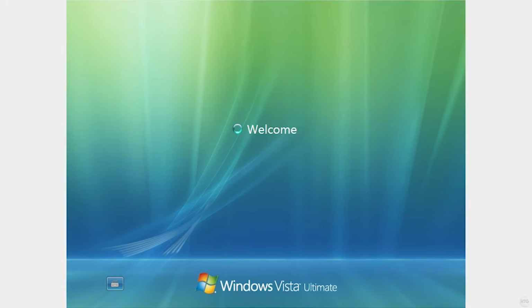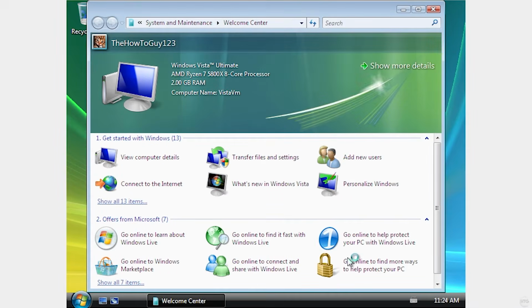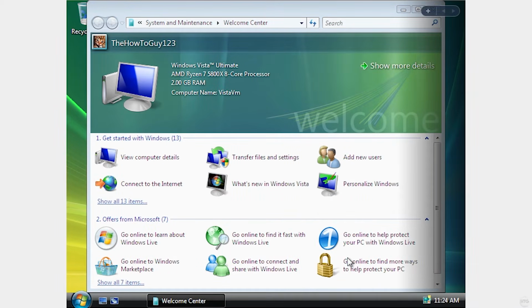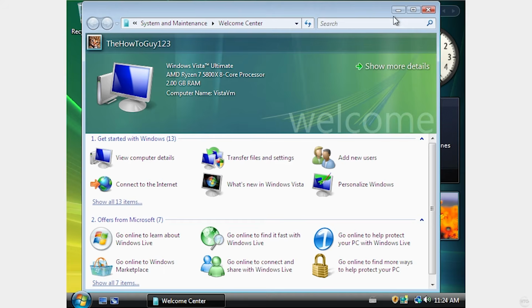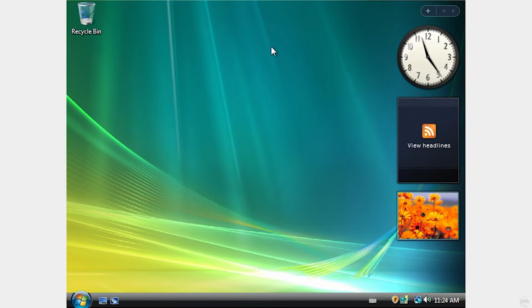And there we go, Windows Vista is done setting up, and it's going to bring us to our desktop. You can see here we have the Welcome Center. We've installed Windows Vista Ultimate, and we got 2 gigs of RAM. So we can close out of the Welcome Center here, and we pretty much successfully installed Windows Vista on a VirtualBox VM. Still a few things we can do to make the experience a little bit better.